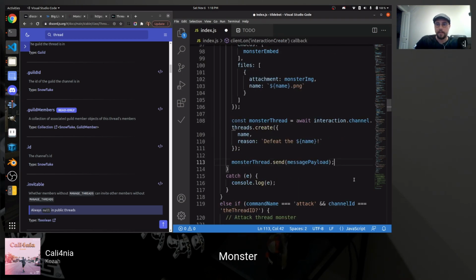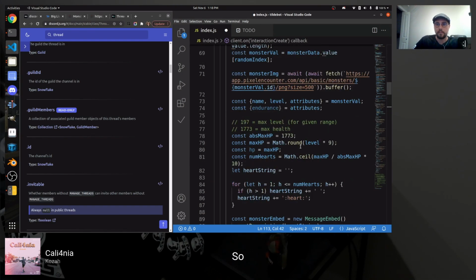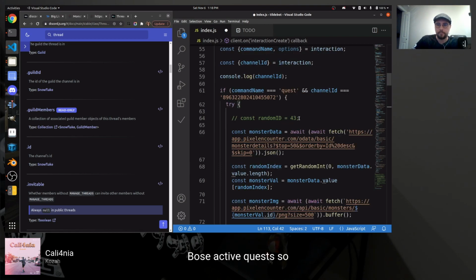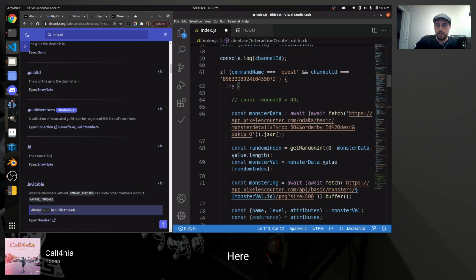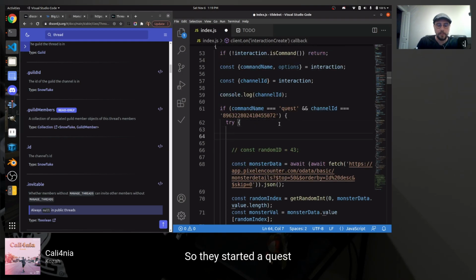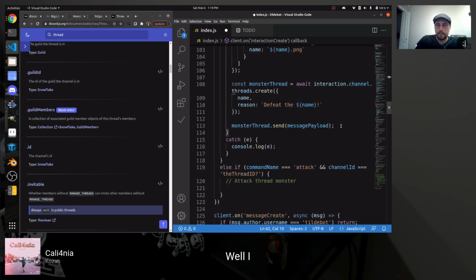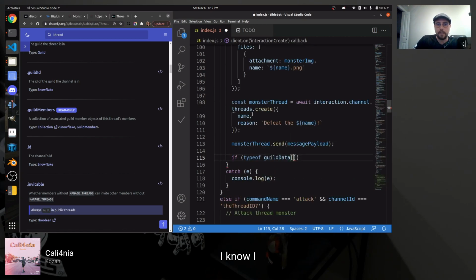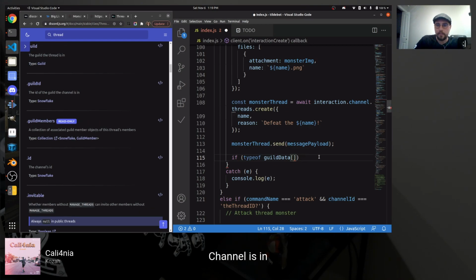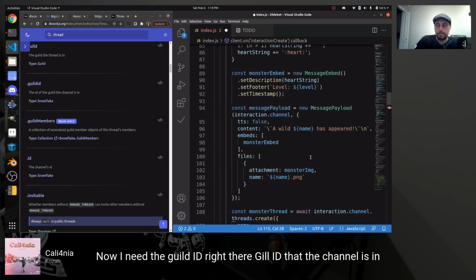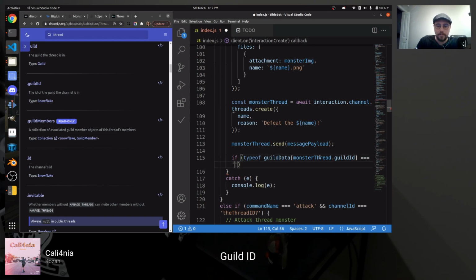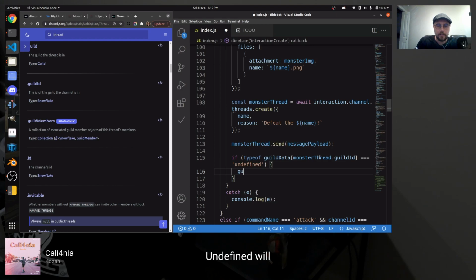Here we go. So monster thread, which will have an ID. We'll say active quests. So first thing we'll do here is, if they've started a quest, actually we'll do it at the end. We'll update all the data at the end. So we'll say if type of guild data. Now I need the guild ID, the guild ID that the channel is in. So I guess we can just get that from the thread. Monster thread dot guild ID equals undefined.